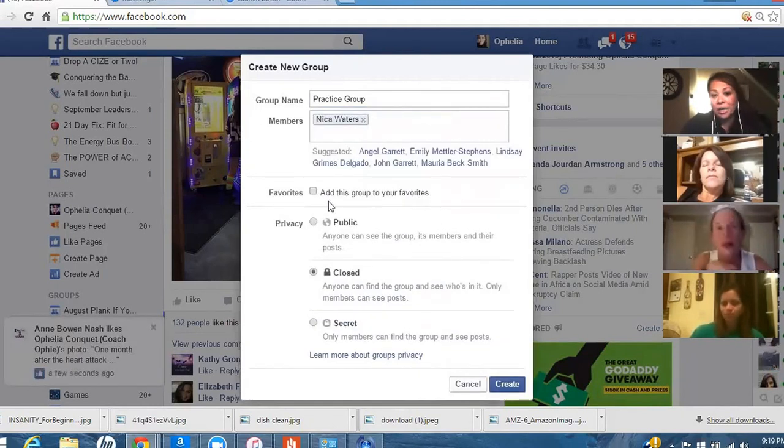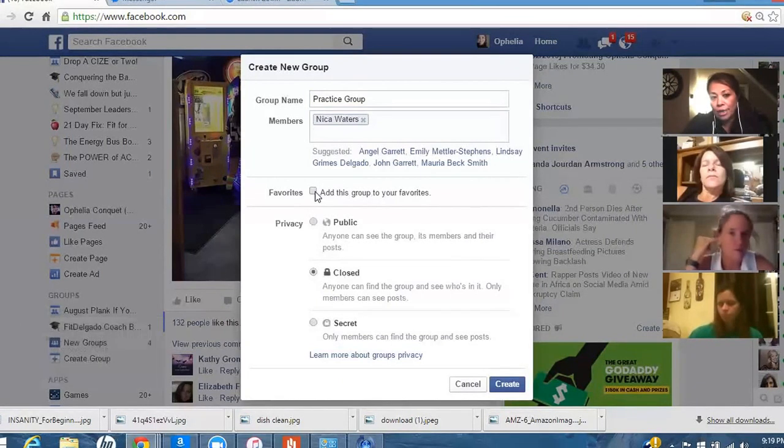All right. And then here's another part. I always add it to my favorites so that it's easier for me to find on that left-hand side, because you are part of so many groups, and people add you to groups that you don't even know about. But if you click on add to favorites, that will keep it at the top of your list.